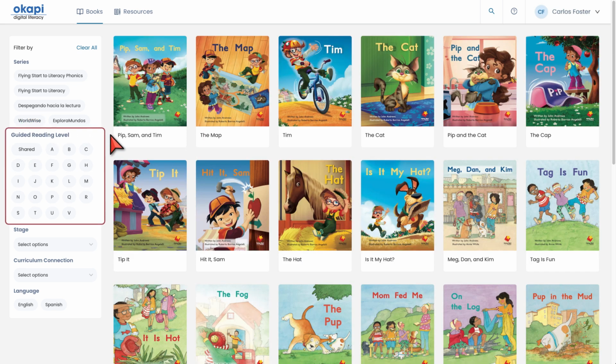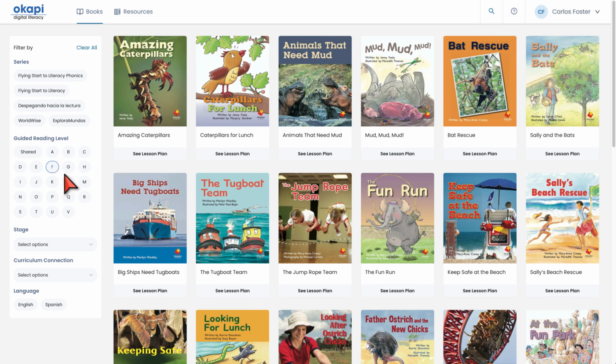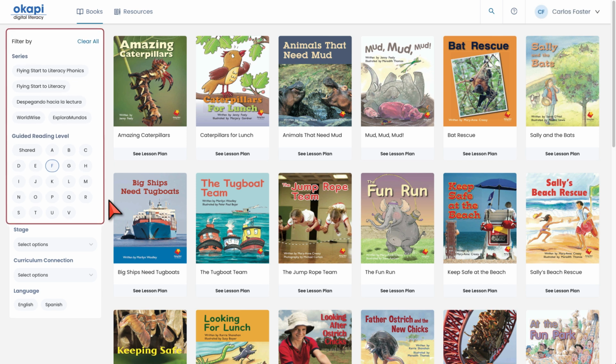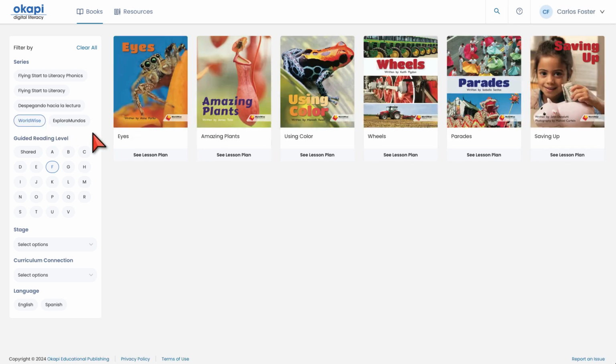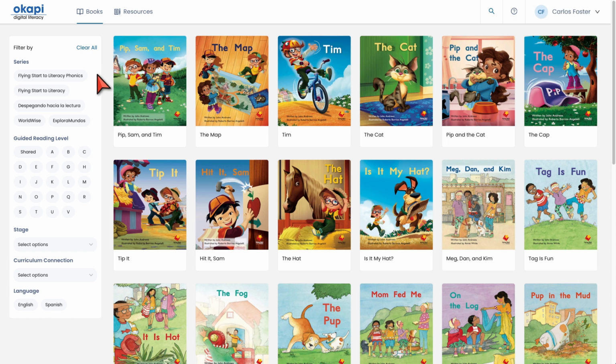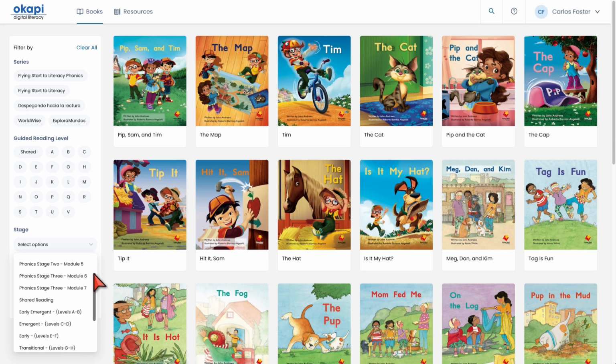Filtering by reading level is a time-saving feature for teachers using the platform for their small group reading instruction. Filtering by both reading level and series narrows the selection even further. When no series designation is made, the platform resets and presents Flying Start Phonics first, followed by the other programs. The third filter is for stage, which is how the Flying Start Phonics program is organized.